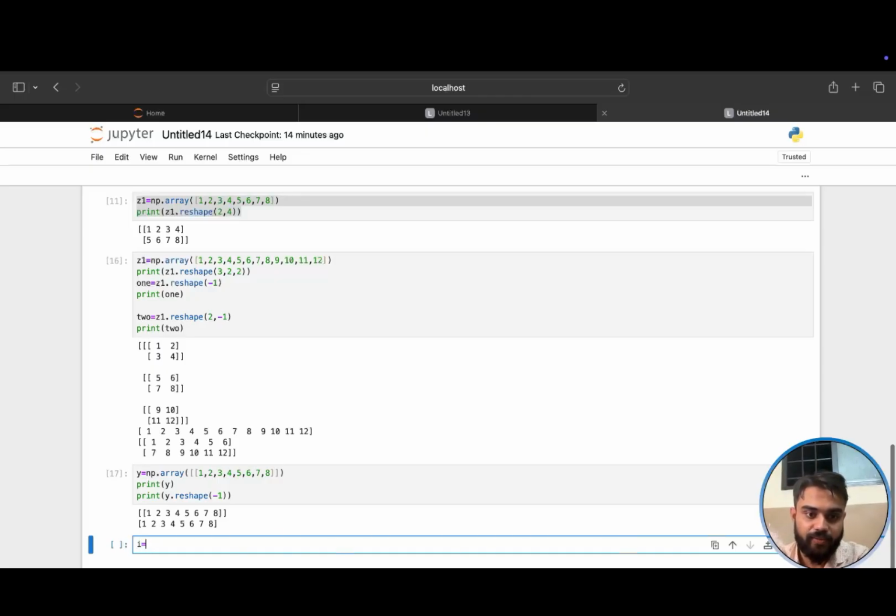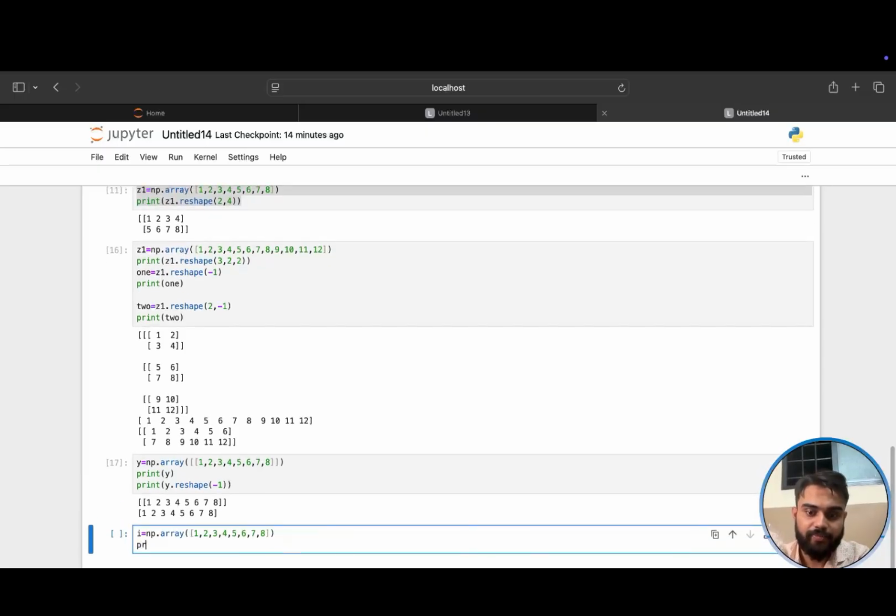Here I'm going to take i is equal to np.array, and I'm going to take 1 2 3 4 5 6 7 8, and close it. And after that print i, and print i.reshape. What do you have to reshape? 2 rows 4 columns. Is it possible? Definitely, it is possible.